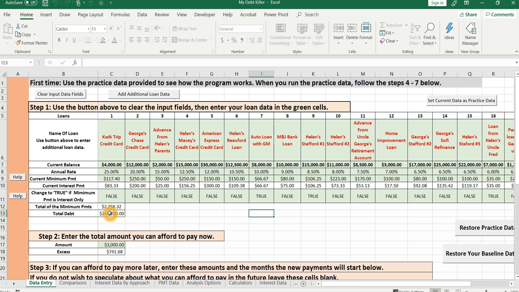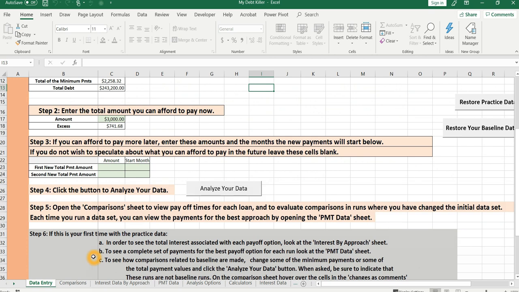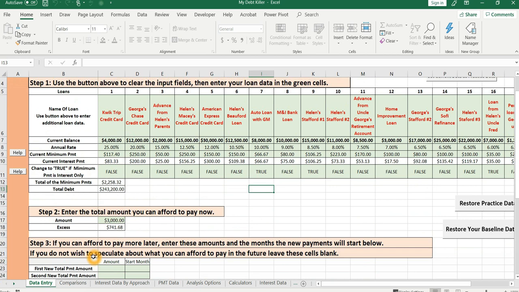Multiple colored cells labeled Step 1 through Step 5 provide instructions for clearing the data input cells and entering your own data. The multiple cells colored gray on my computer are instructions for running the practice data and looking at the results that are generated. You will do this in a subsequent video.